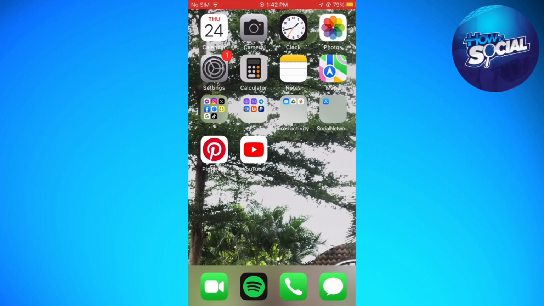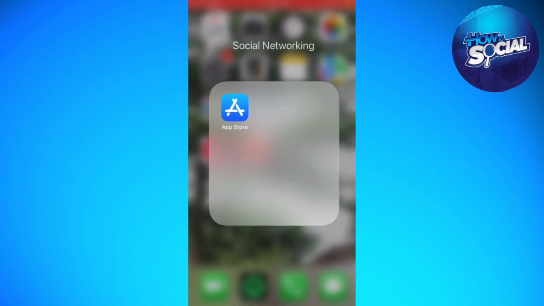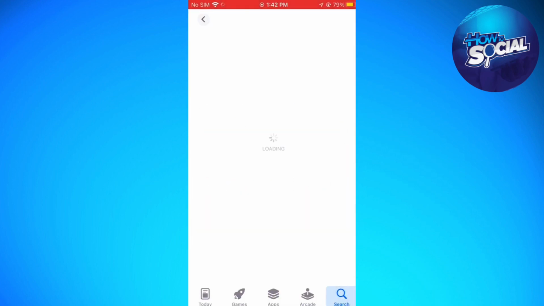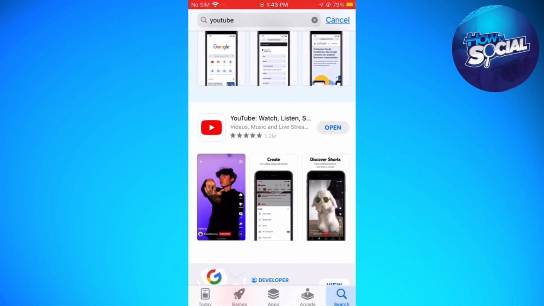So first of all, if you're using your Android device, don't worry because the process is still the same. So let's get started. First of all, you need to make sure that you are connected to Wi-Fi, or if you're using cellular data, you need to make sure that that is turned on. And once you've done that, go to App Store or Google Play Store and search for YouTube.